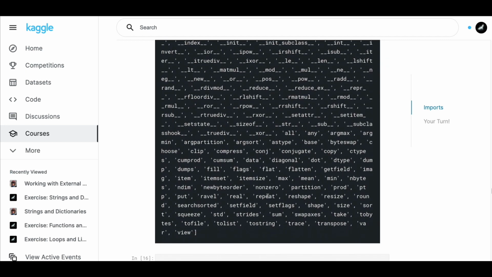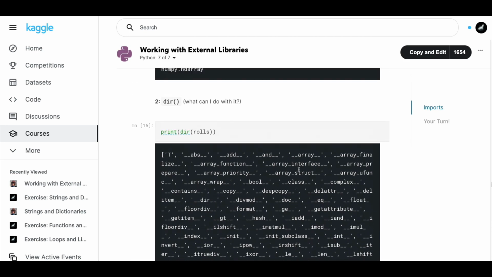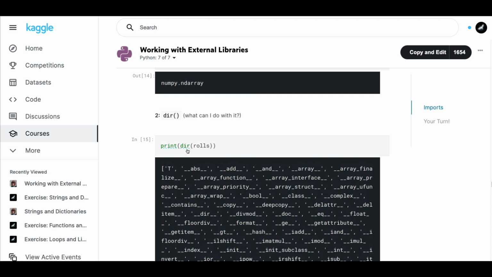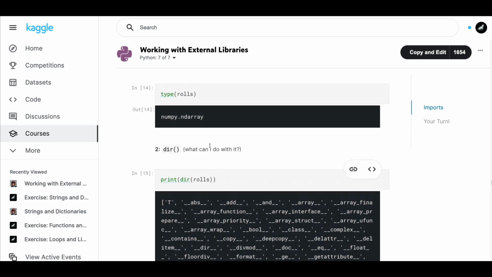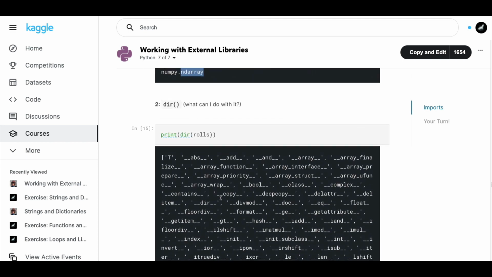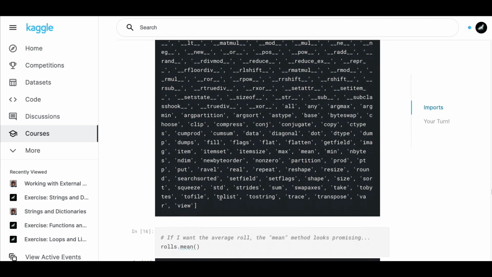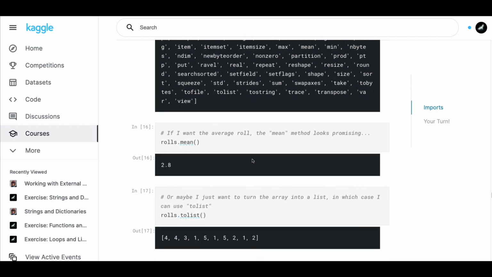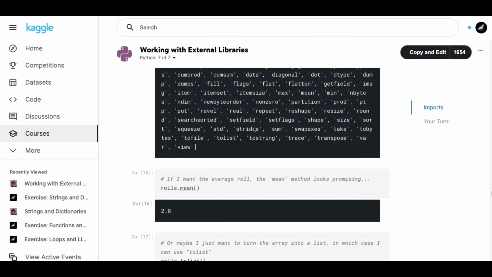For example, you can do numpy array dot ravel, numpy array dot sum, numpy array dot shape, numpy array dot mean, numpy array dot flatten. You can do these things on a numpy array. So when you do dir of any object, because it's a numpy array, it will list everything that you can do on a numpy array: the variables, the methods, the attributes. That's the example that they've given.